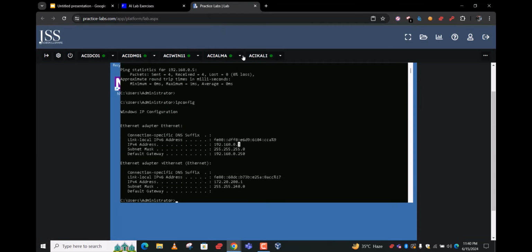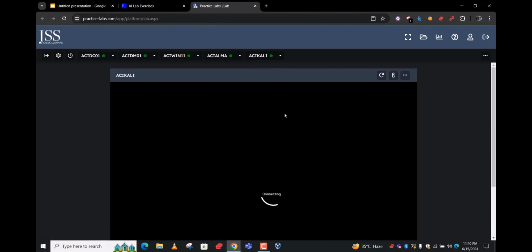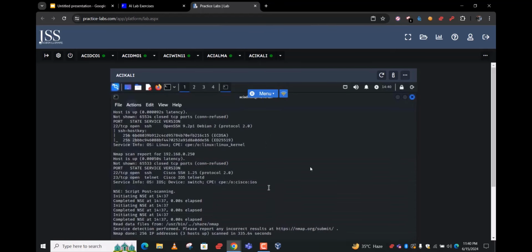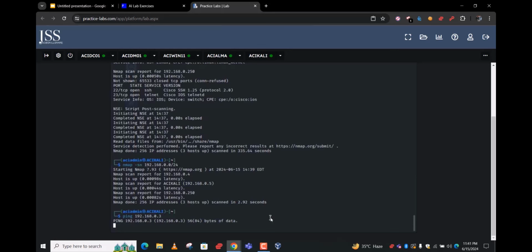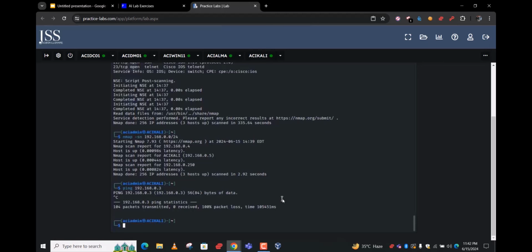Let's see if I can ping .3 from Linux. Ping 192.168.0.3. Okay, so the Windows host is not accessible from here. Okay, let's try to do one more thing. I'm not getting any response from here.